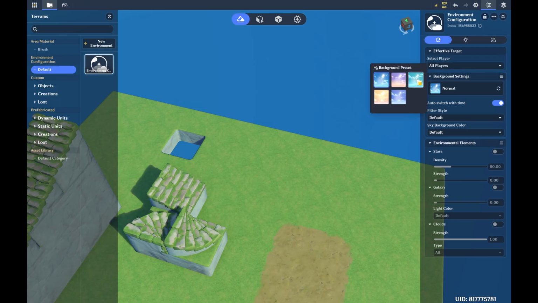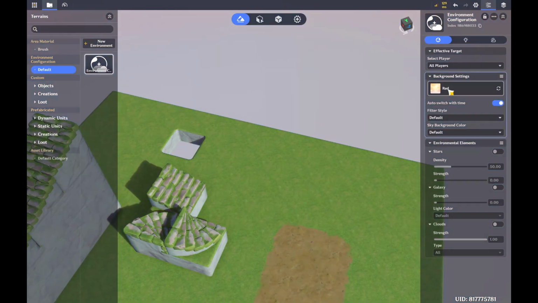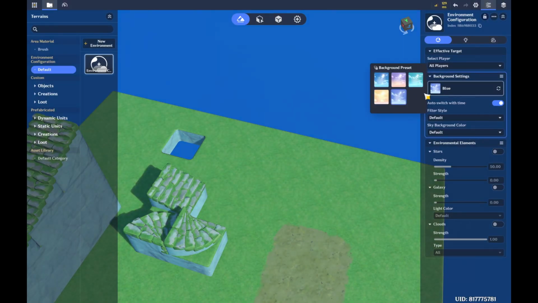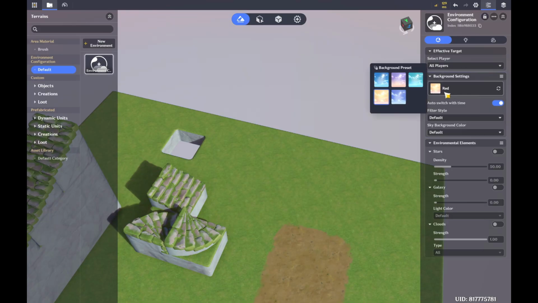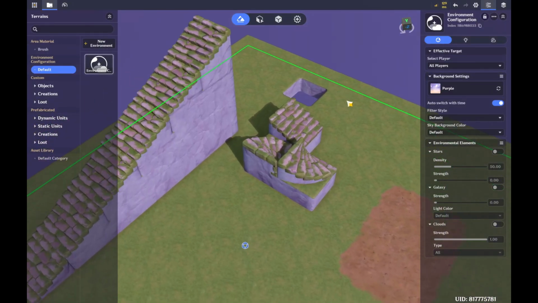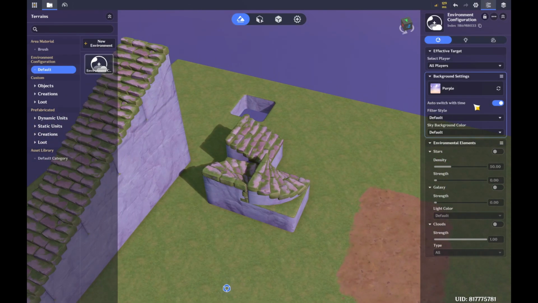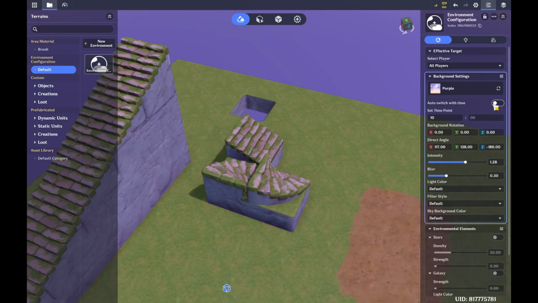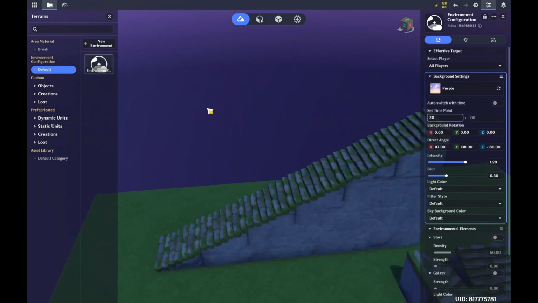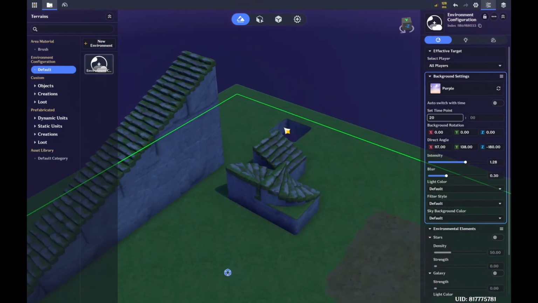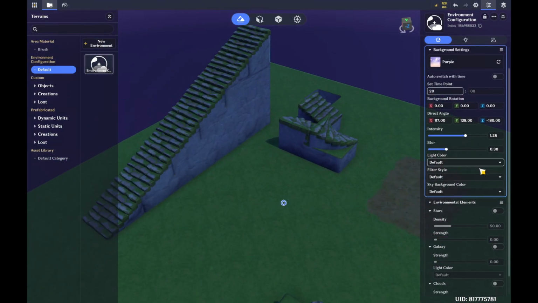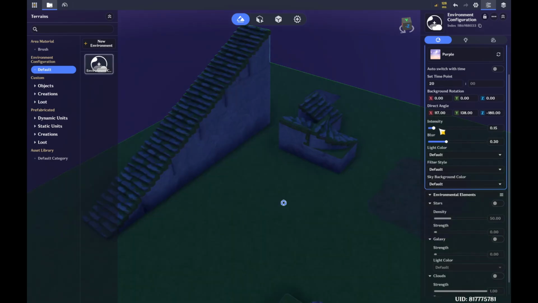There are different background presets to choose from, so you can choose based on your choice. Say I've selected the purple one. Then this is auto switch with time, which means this environment will be updated based on the time. If we uncheck this, then you can specify a specific time of the day. Say I have selected night.